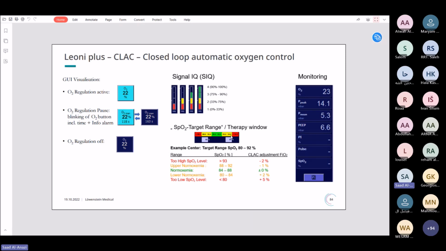What is the great and unique option here with the pulse oximetry and the closed loop automatic oxygen control? If the saturation goes below 90, the ventilator will automatically adjust the FiO2. There is no need for the RT, doctors, or nurse to adjust the FiO2 every time. Just set it up, then it will increase and decrease the FiO2 based on the acceptable saturation that you set up.